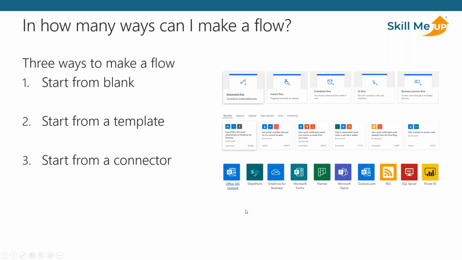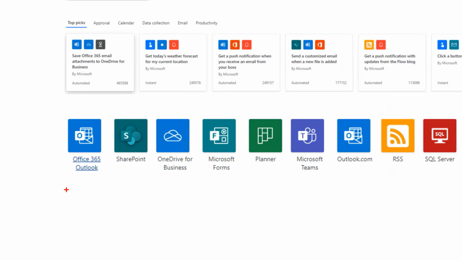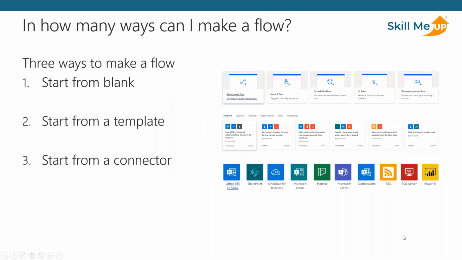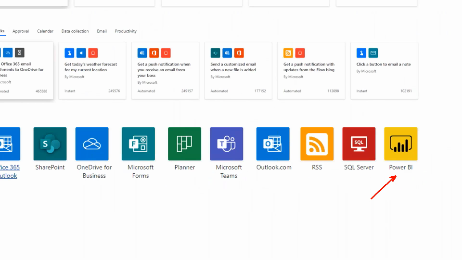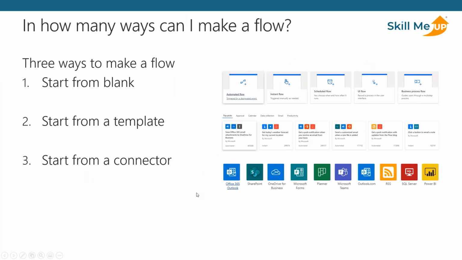As you remember, you can use Office 365 Outlook, SharePoint, OneDrive, Forms, Teams, RSS, or SQL Server, and you can even have information about Power BI. Okay, so as you see, you have a lot of connectors and a lot of options to create a flow.